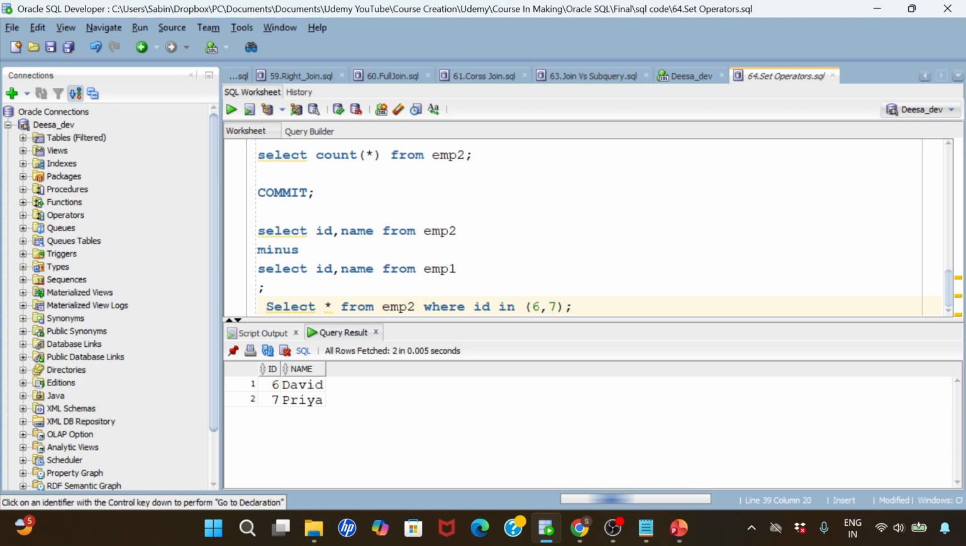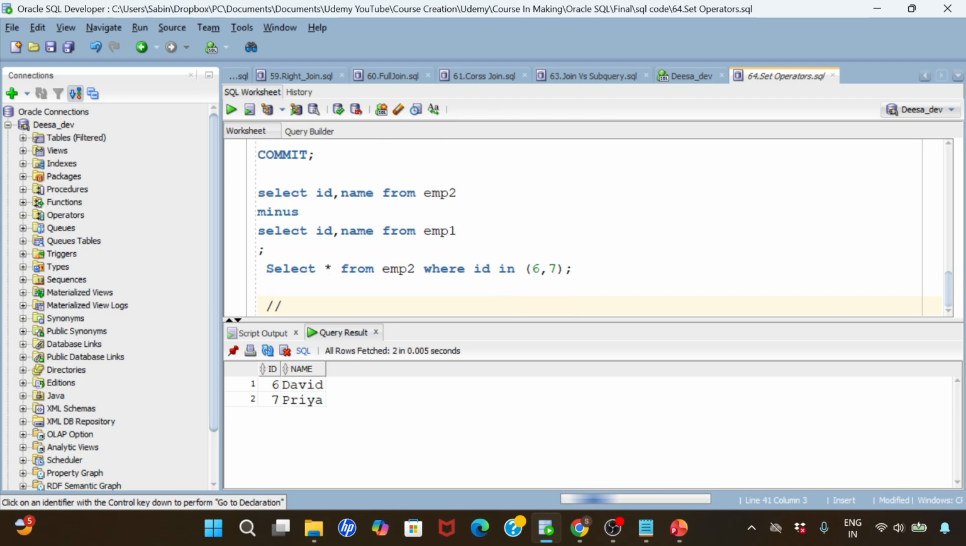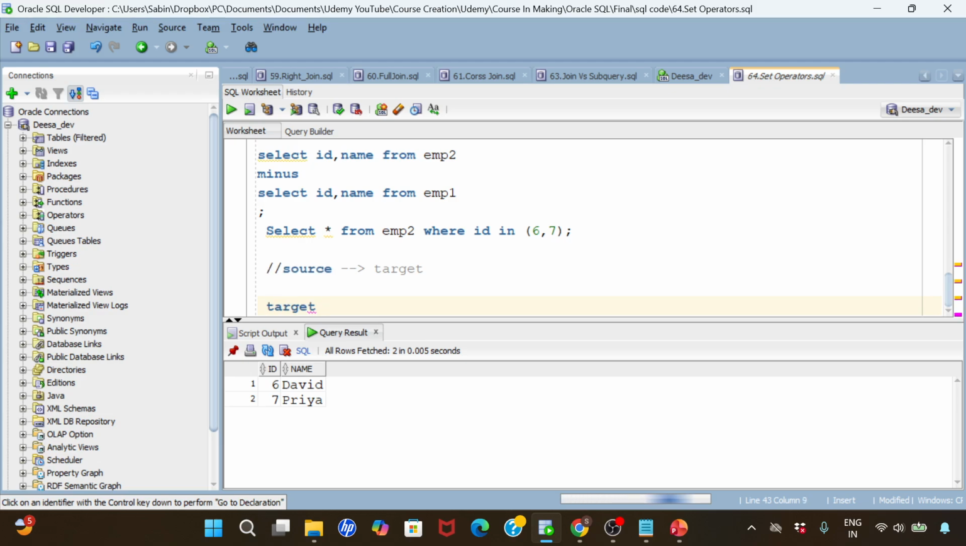Union all is very, very common. We always use it. Minus is another thing we use very commonly, typically for testing. Let's say you have source data, and we have loaded the source data into some target tables. If there are no transformations, which means we are not dropping any records, or even if you have done some transformations, what we typically do is target minus source.